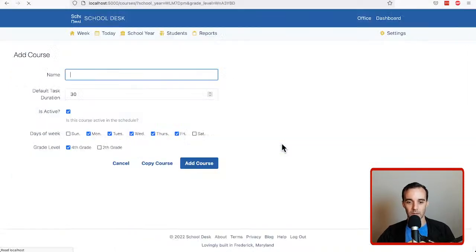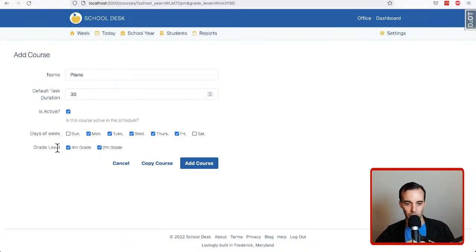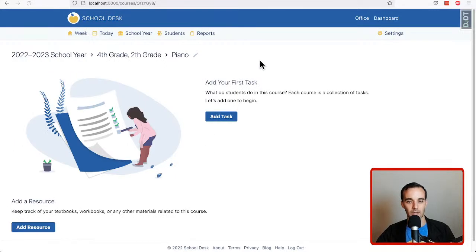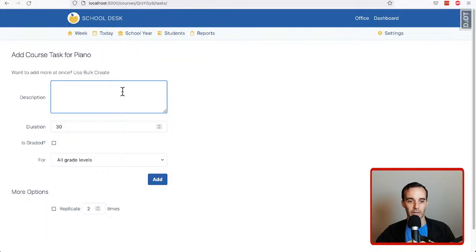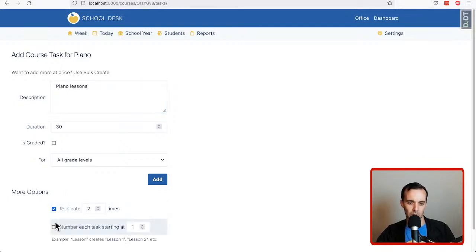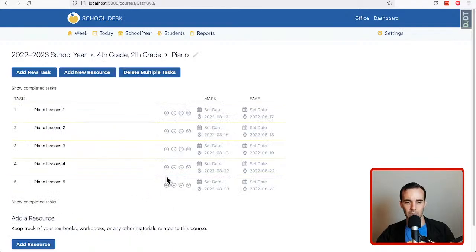I promise we'll be done with this. We're going to be, let's see, both of my kids take piano lessons. So we're going to view this as a thing that is shared. This is the important part right here. Grade level, 4th and 2nd. And we'll add in some tasks here. Piano lessons with 5 of those. All right. So you can see it's for both grades.